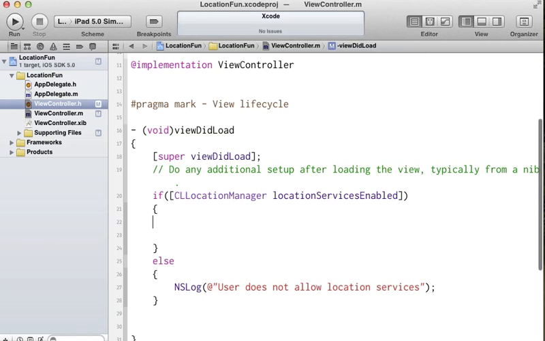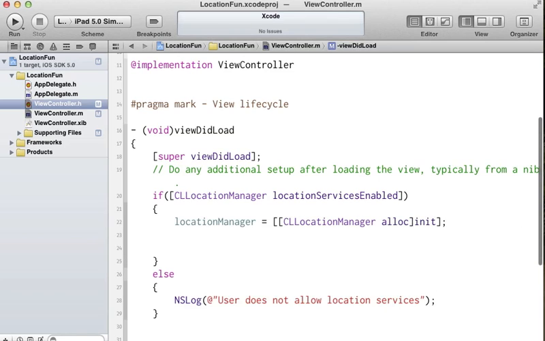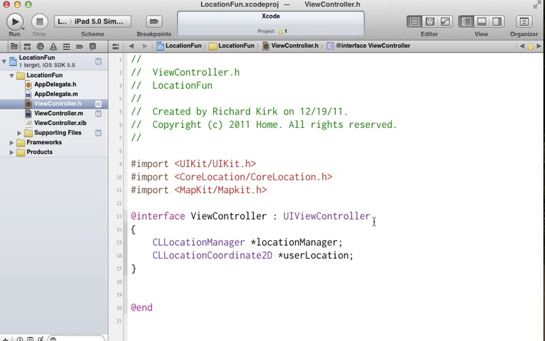So now that we know that the user is allowing us to check their location, let's take our location manager and make an instance of it. CLLocationManager, alloc init. And now there are a few things that we're going to need to set on here. The first one is that we're going to have to set ourselves to be the delegate. And we need to add that to our .h file, that we are capable of being a delegate.